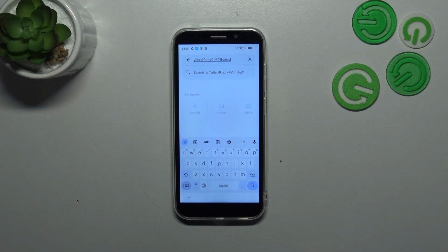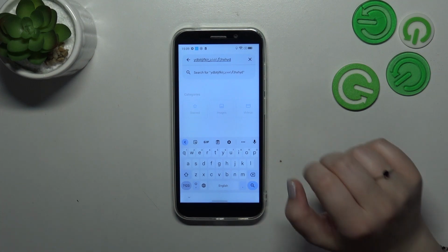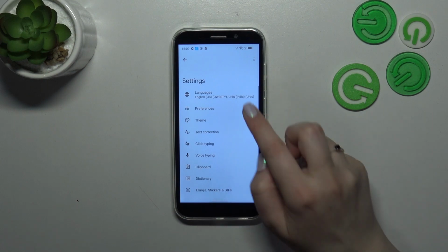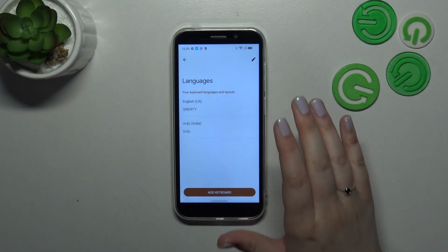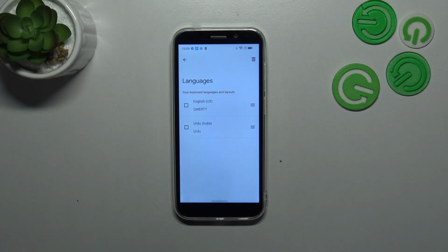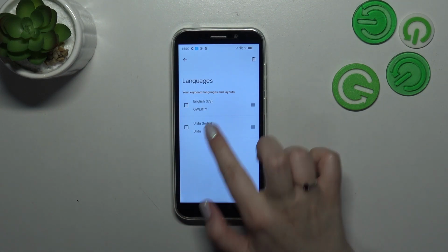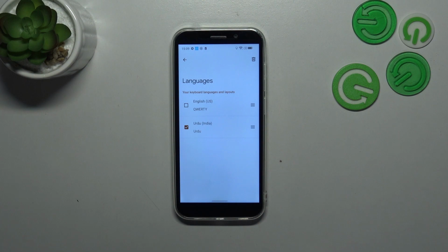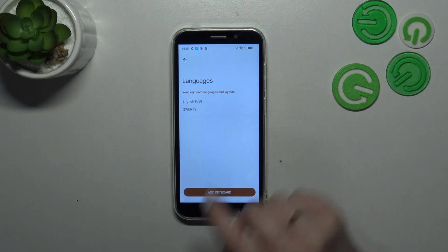And now let me show you how to remove it, because sometimes you don't really need 2 or 3 different languages added. You just want to change it and have only one. So then we have to enter the settings again. Tap on the languages, and here in this step we have to tap on this edit icon. Right now we have to mark the language we would like to remove. So let's pretend I want to remove the other one and tap on the trash bin icon.